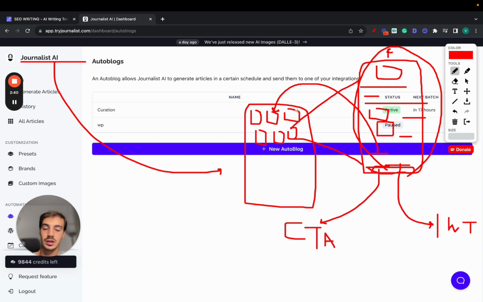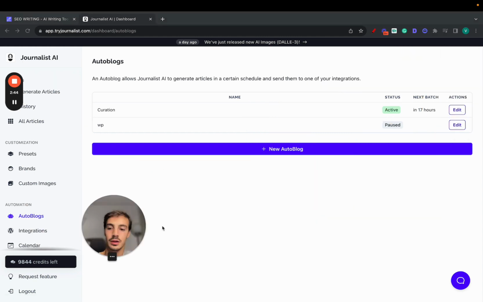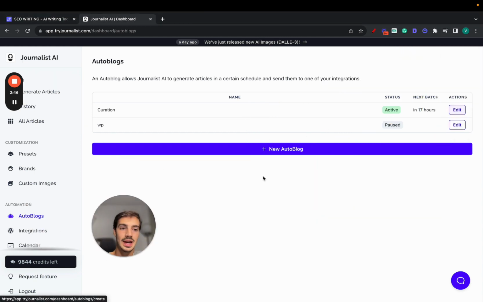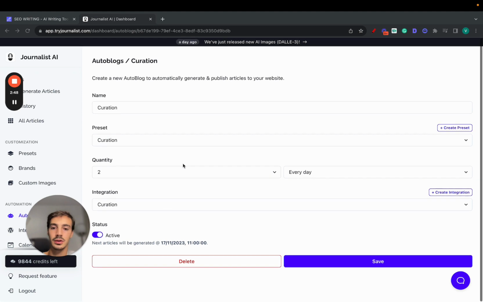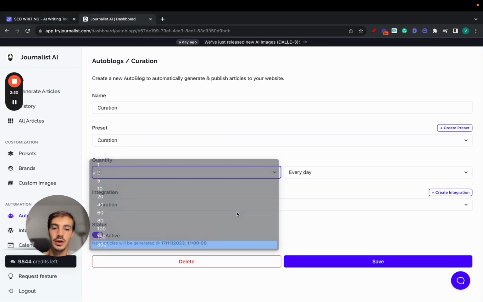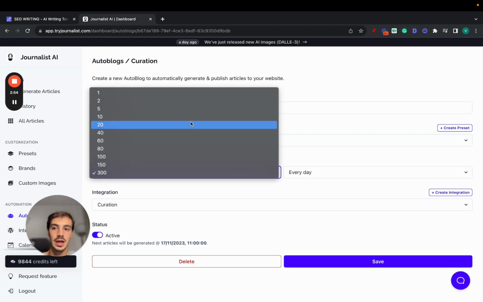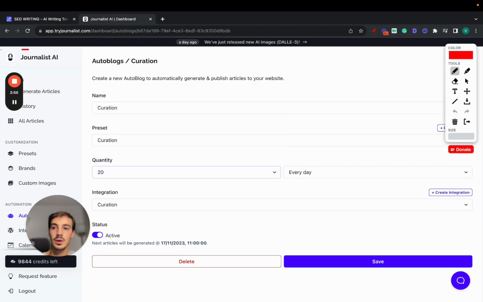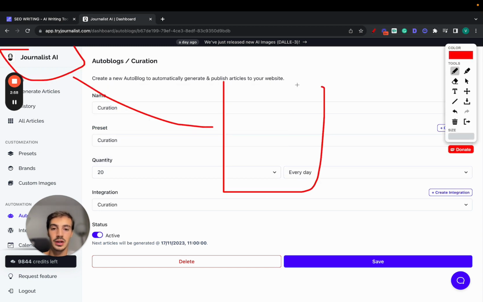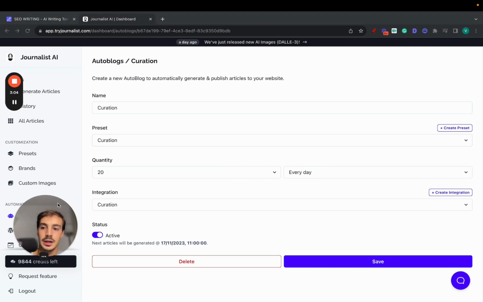So again, all of this from automatic links to the content itself, images on autopilot. And you can go here to your autoblogs and set the frequency, right? So how many articles do you want to post? You want to post 300 articles every single day, week, month, every hour, right? You can do so here. So again, you're connecting Journalist AI with your blog and producing tailored articles with automatic links, automatic images, automatic videos on autopilot, right?